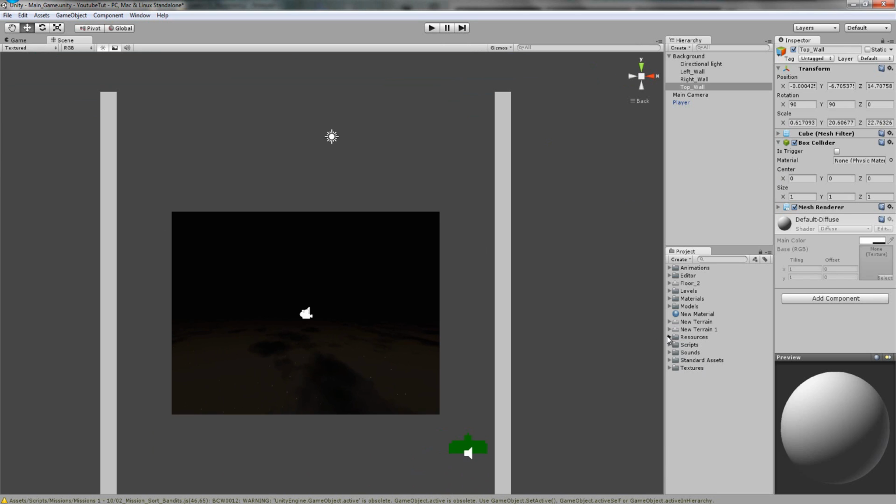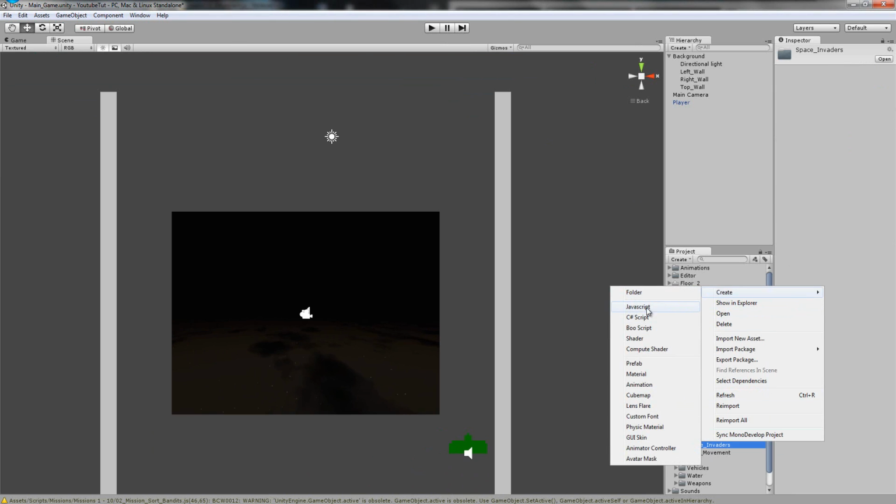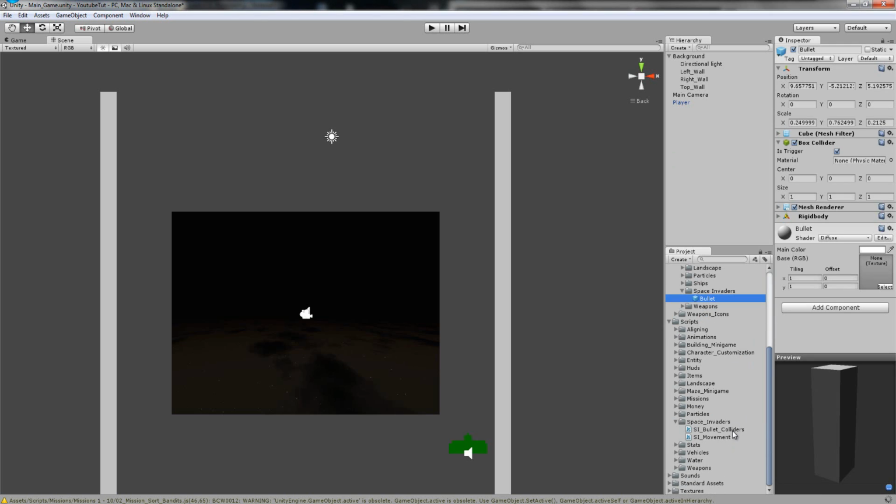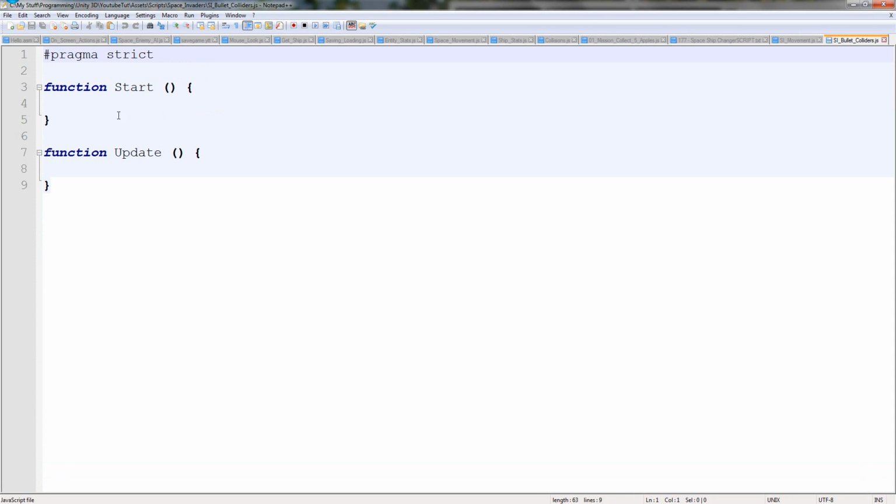Well, that's really simple. So what we're going to do is go to our scripts folder again, and in our Space Invaders I'm going to right click, create JavaScript, SI bullet colliders, yeah. And I'm going to literally attach that to our bullet there. Obviously you can attach this to multiple ones, but at first I'm going to stick it just on the bullet. And we're going to basically say if it hits anything, destroy it. But anything except the character, we've got to make sure for that.